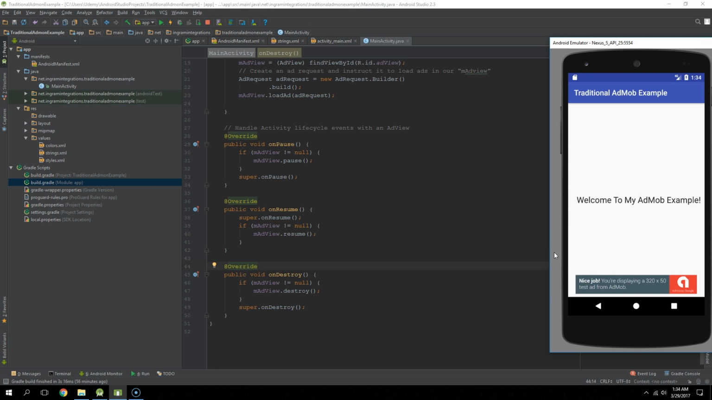I'm actually going to create another tutorial later on about another way that you can add ads from AdMob using Google's backend as a service, Firebase.